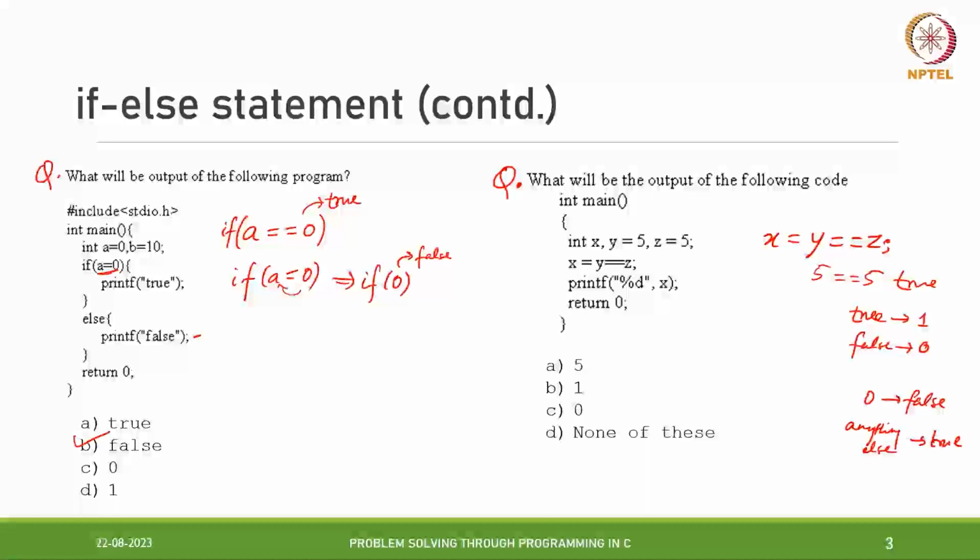Because both of them have the value of 5, this conditional is true, so it will store a value of 1 in the integer variable x. Now when you print that, you will get 1 as the output. Clear so far? Alright, if you have any questions at any point, you can also write them in the chat.